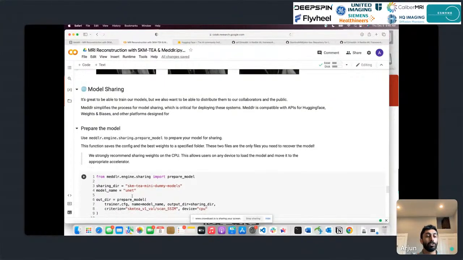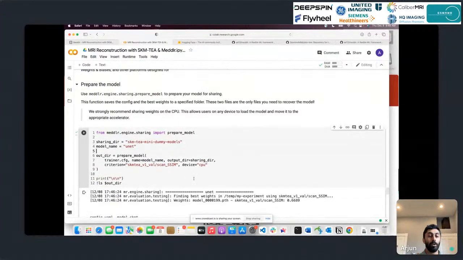So we have this function that prepares our model. What we want to do is put the config as well as the best set of weights for, let's say, the validation SSIM that we have into some other folder that we can go ahead and share. So that's what we're going to do here. It's just going to prepare our model for sharing. It takes the experiment directory for the trainer, or the training run that we just did. It takes the model name, so what is the folder you want to save it in, as well as what is the best checkpoint that we want to use. So what is the criteria that you want to use?